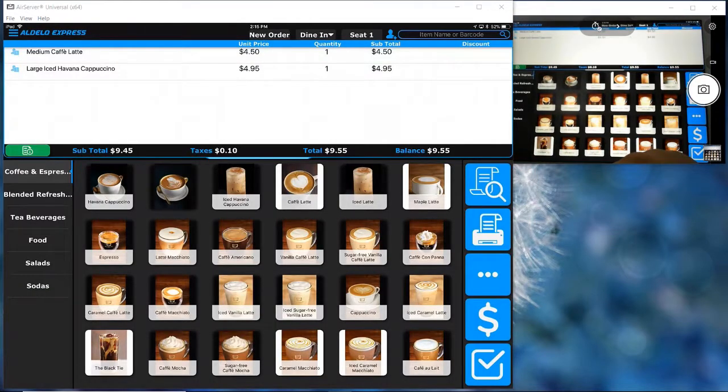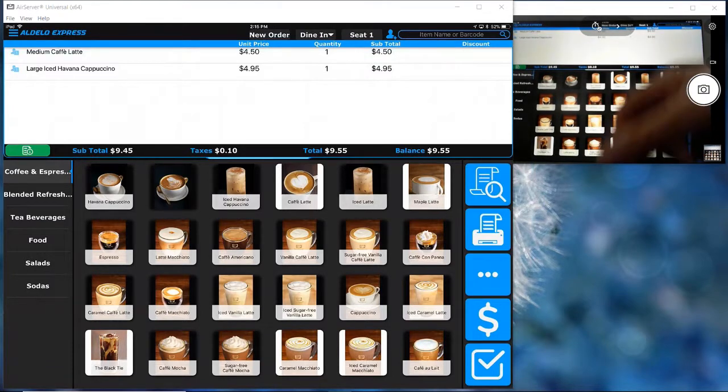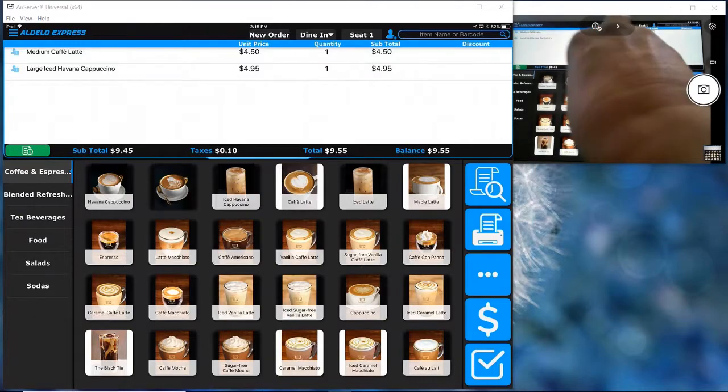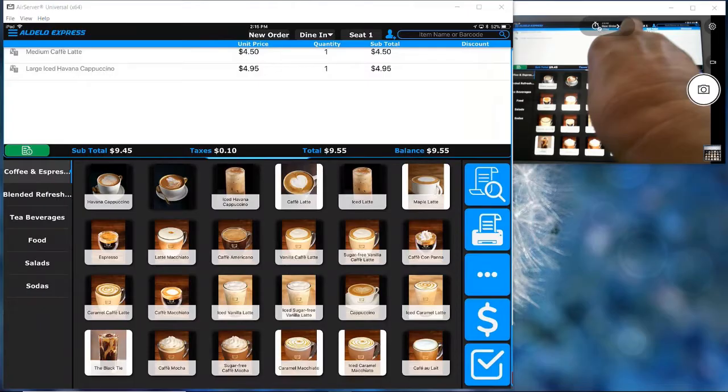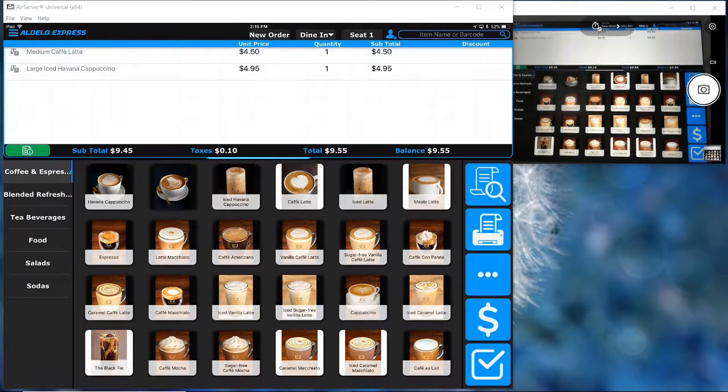And now I'm going to show you some of the gestures that you can do. That's why you need to see my camera. If I take 2 fingers and touch the ticket window, you'll see it expands and shows you the full ticket. You can touch it again, and it shrinks back down.